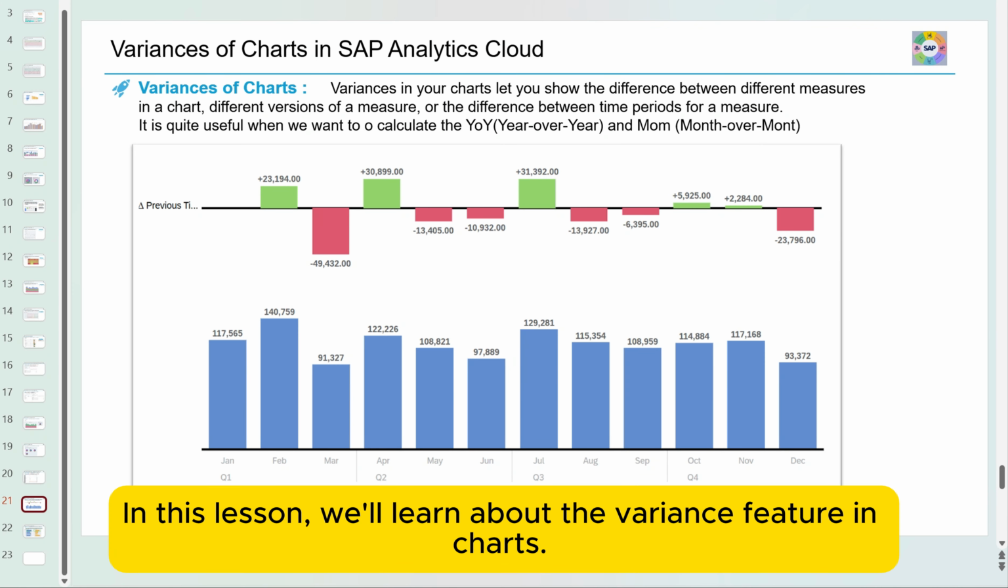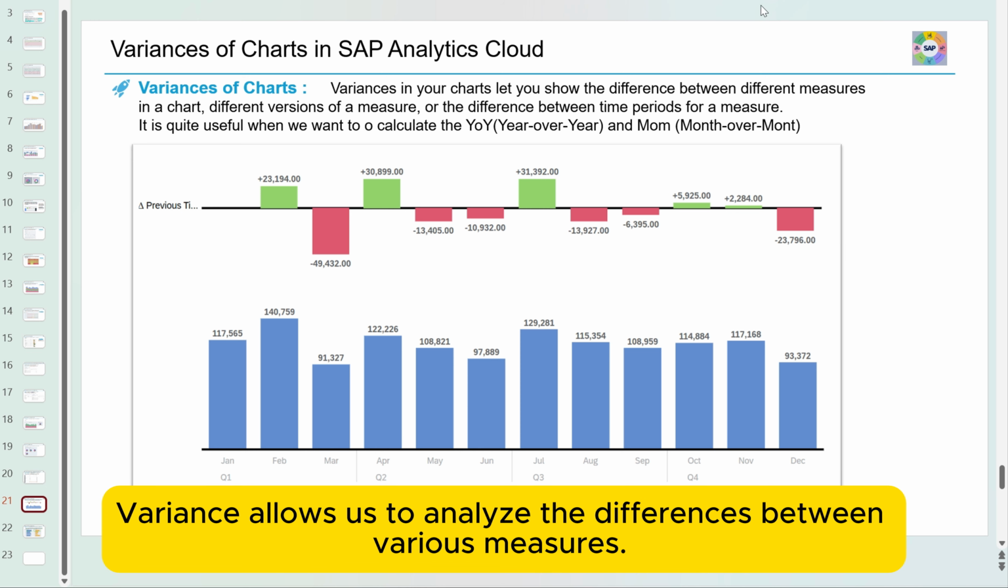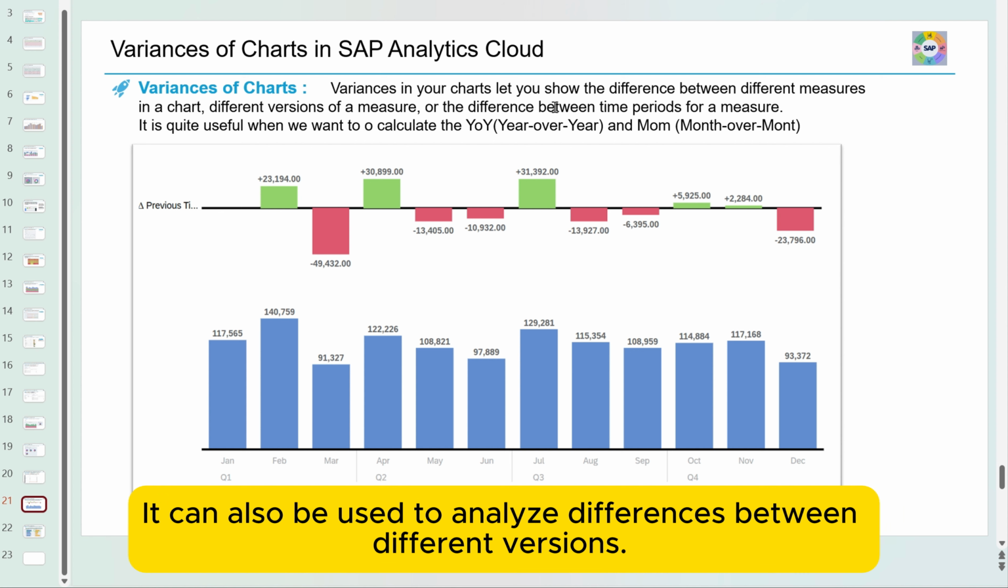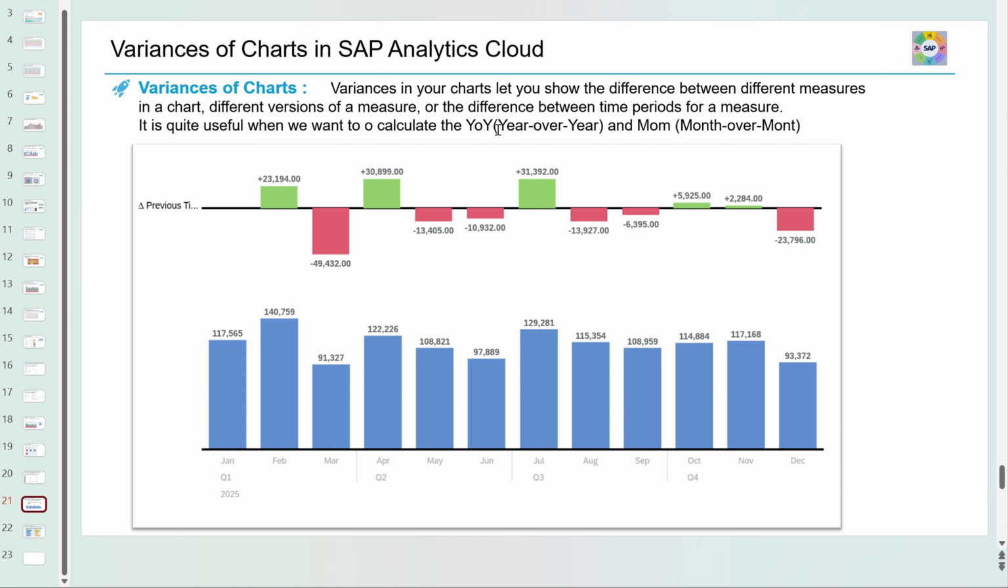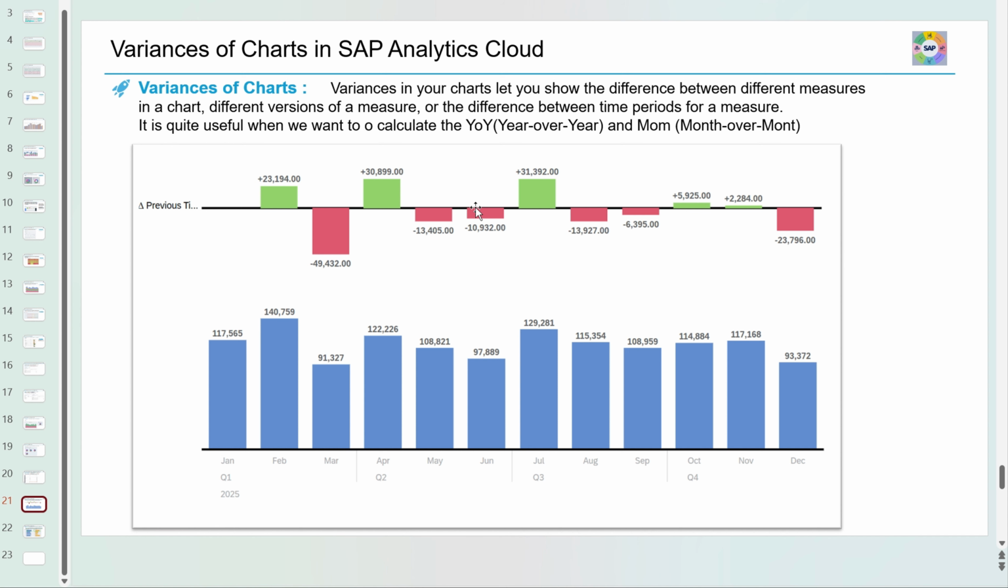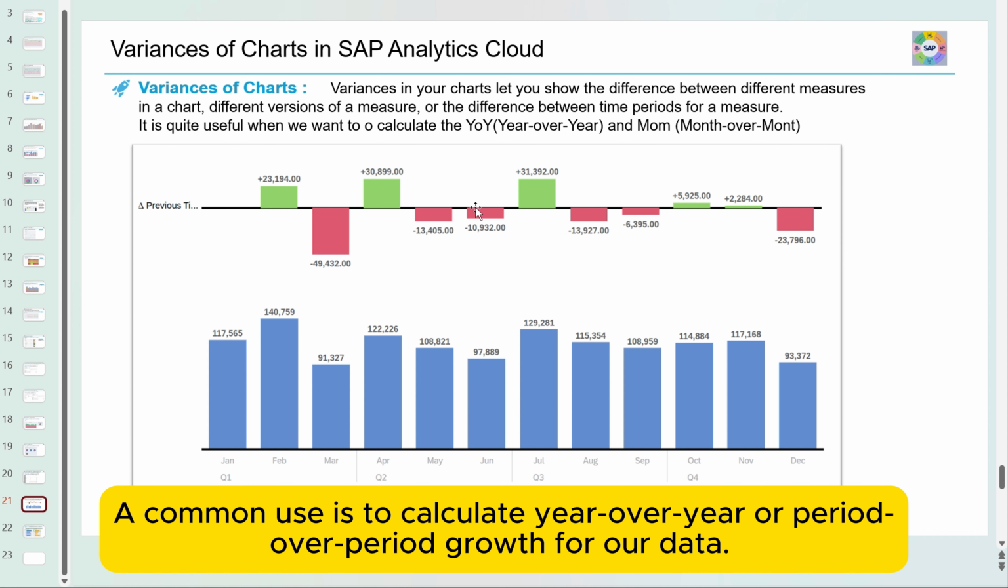Hello everyone. In this lesson, we'll learn about the variance feature in charts. Variance allows us to analyze the differences between various measures. It can also be used to analyze differences between different versions. Additionally, it can analyze differences between time periods within the same dataset. A common use is to calculate year-over-year or period-over-period growth for our data.